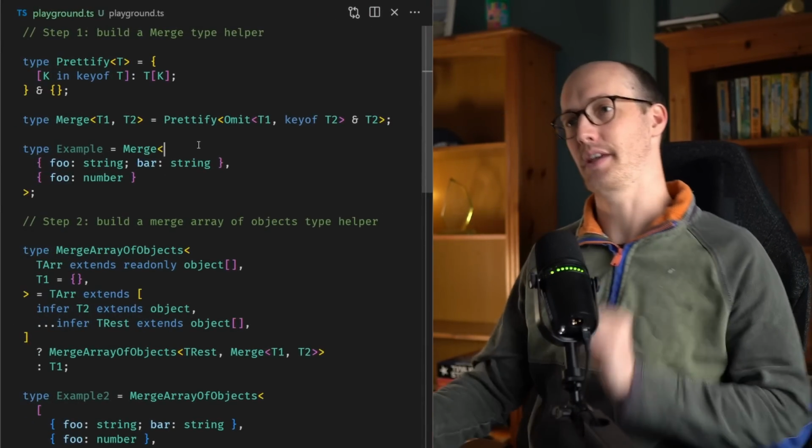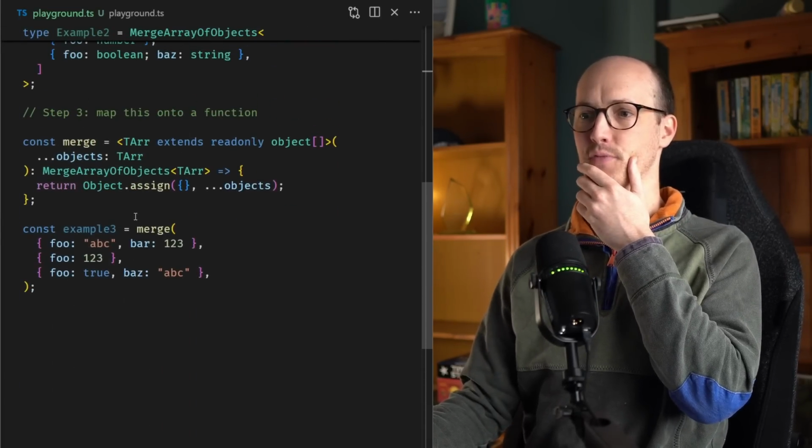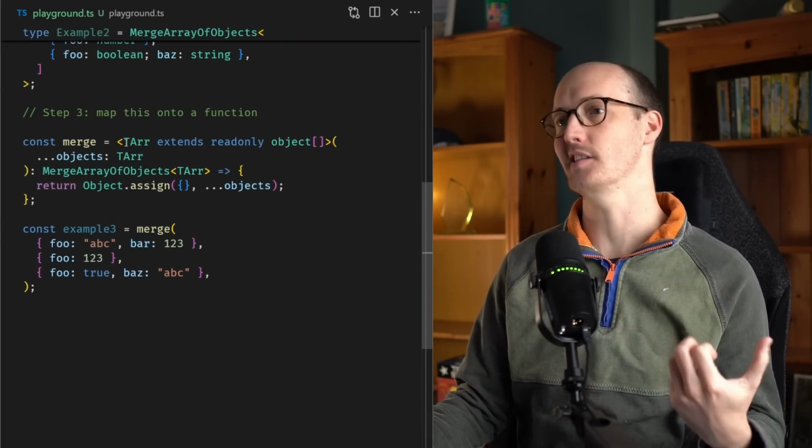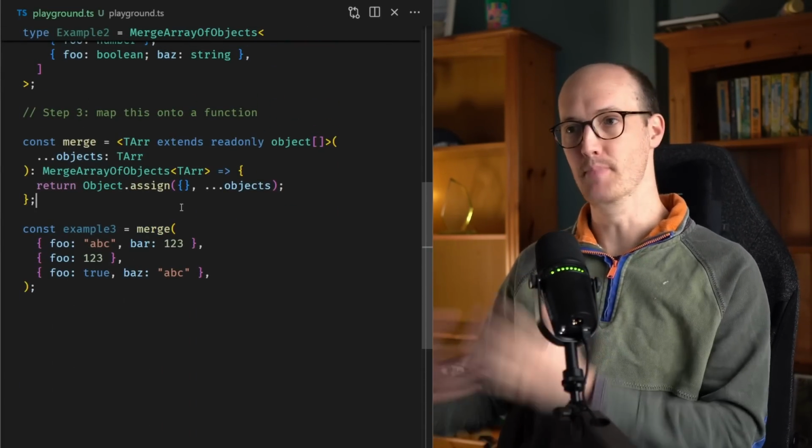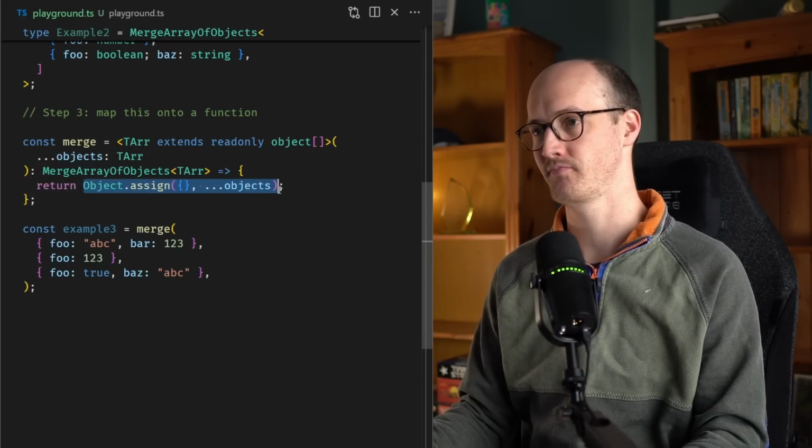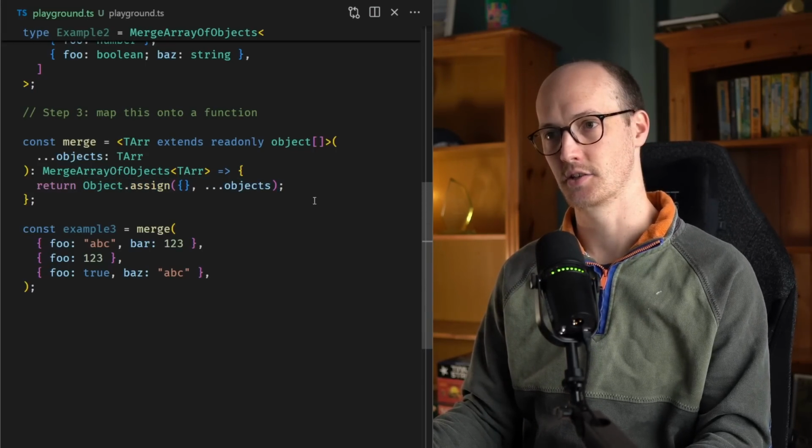I was asked today about this function, a merge function, which basically takes in an array of objects and merges them together using Object.assign. How do you properly type this? This is pretty hardcore, right?